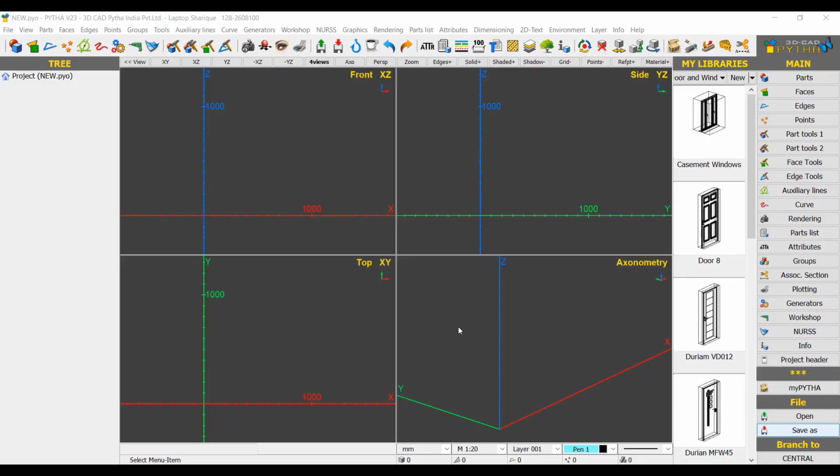Everyone, I'm Amreen Soleh. Today we learn how to create a kitchen using drag and drop library. So let's get started. Here you see are the 4 views: front, side, top and axonometry. To begin the construction, we will switch to the top view.